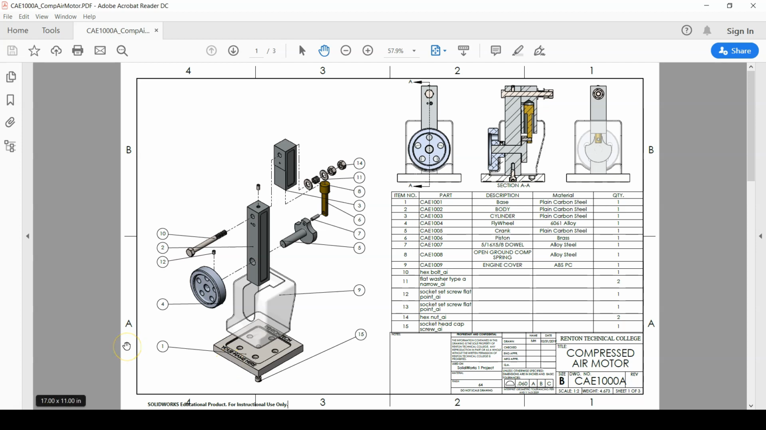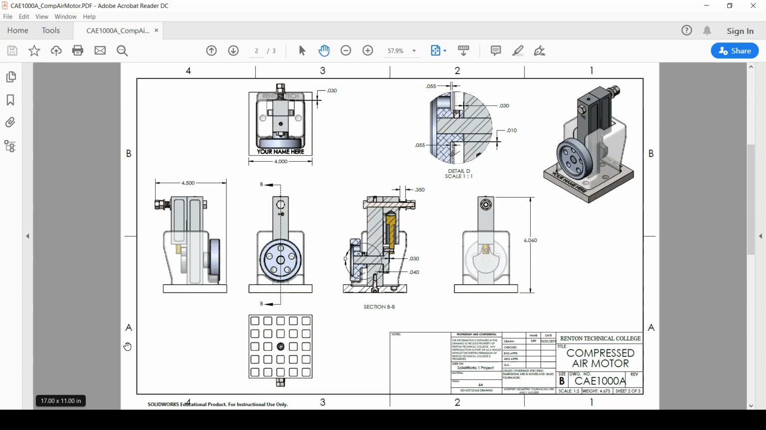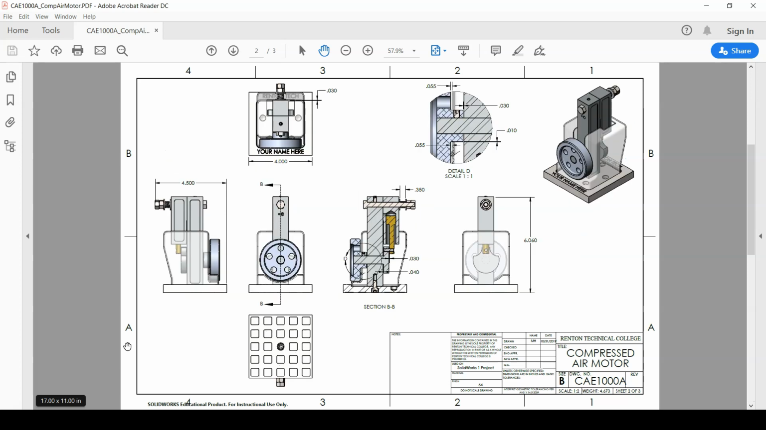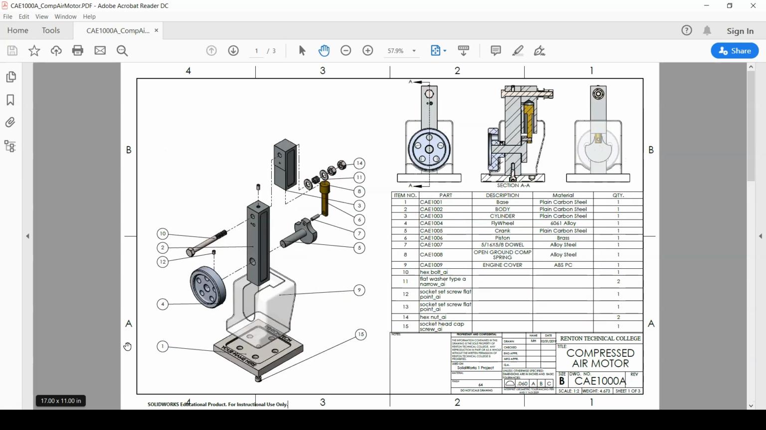In this tutorial, we will model CAE1000 as a SOLIDWORKS assembly. This tutorial will cover applying standard mates to planes and faces as well as using toolbox components in design.